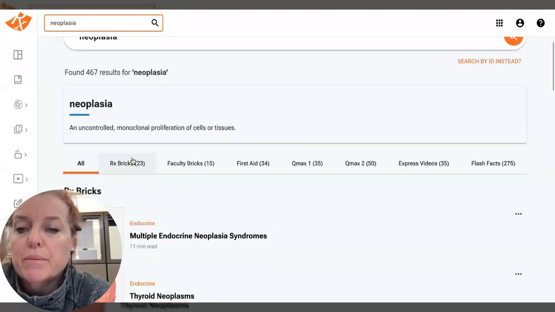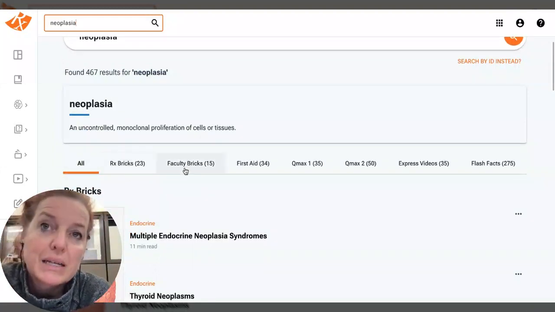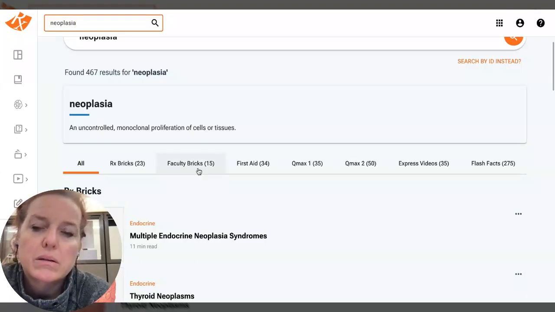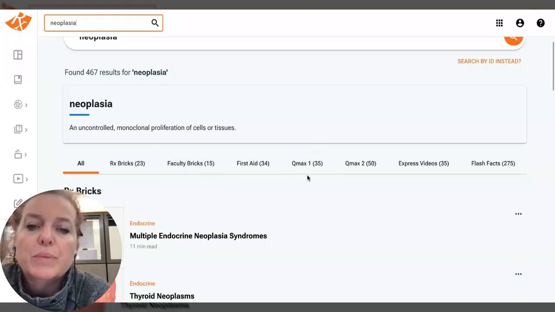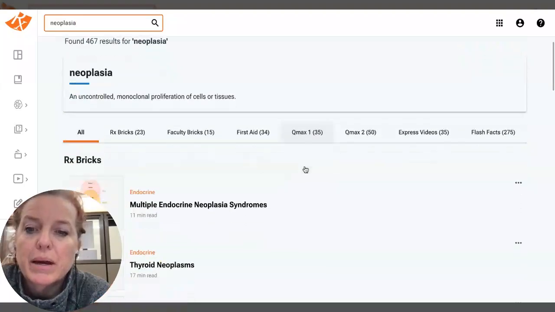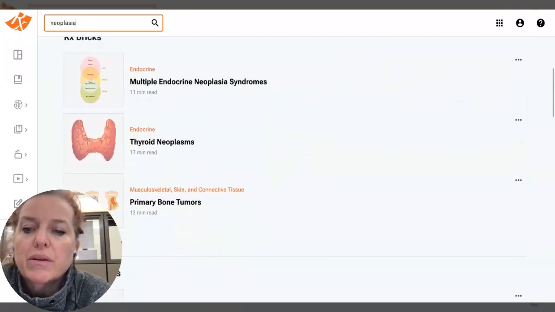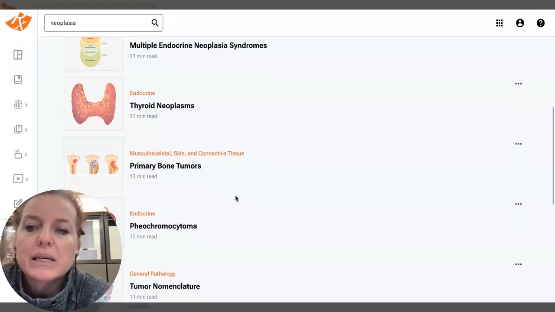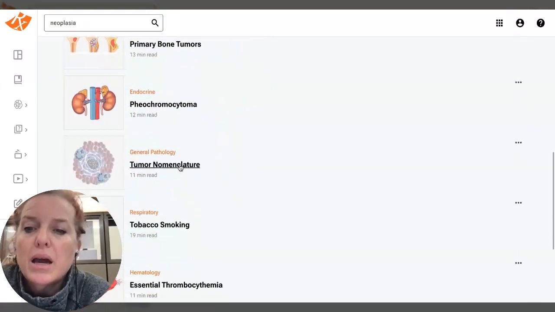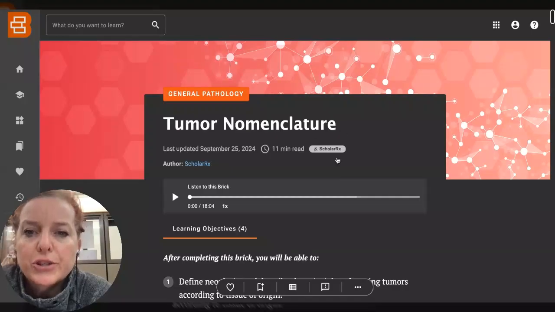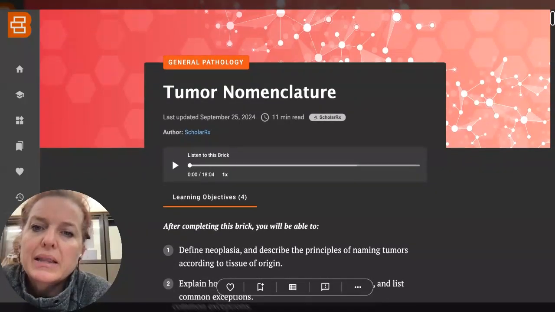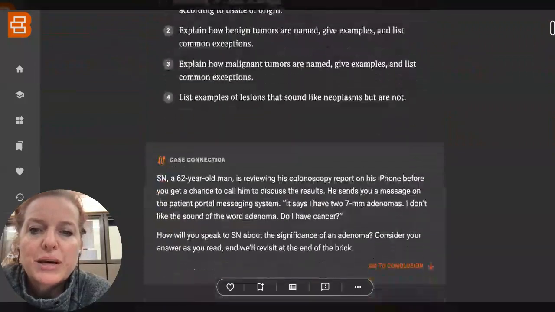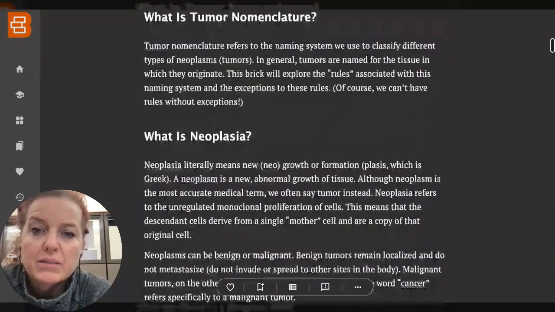What you're going to see is all the bricks that are associated with Scholar RX, some external faculty bricks as well that you could go to. And then you'll see some QMAX questions here for step 1. Scroll down the bricks, see if there's anything that looks like it falls in line with the content from Dr. Gatto Weiss. Heck yeah, tumor nomenclature. We go on to tumor nomenclature, and we see that there's all sorts of information that overlaps with Dr. Gatto Weiss's content from class.